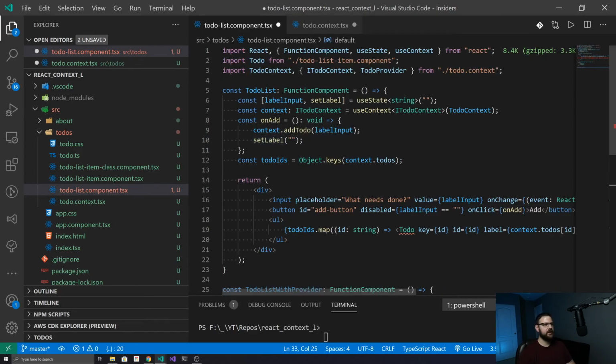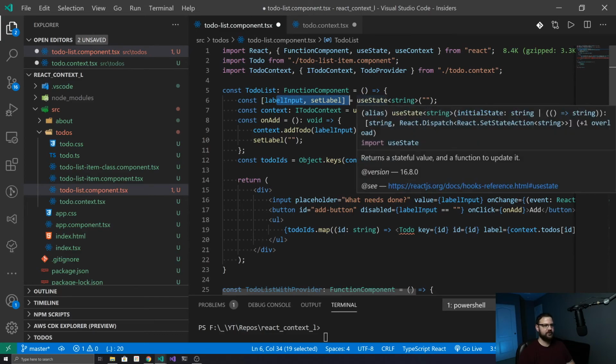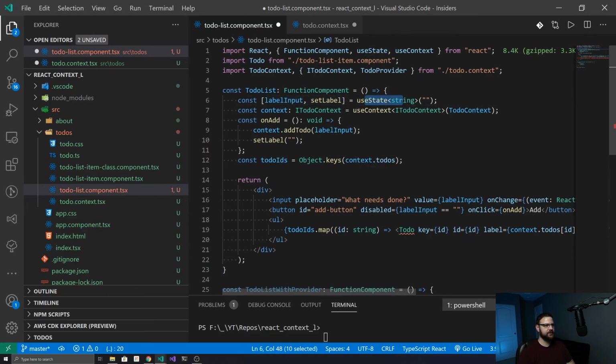All right, so I've switched over to using the context from React here. Then I've pulled in the to-do context, the interface, and the provider that we created from our to-do context file. In this case, we still have our to-do list function, and we're still tracking our label input and set label function for our state, for the input field that we're using for adding to-dos.